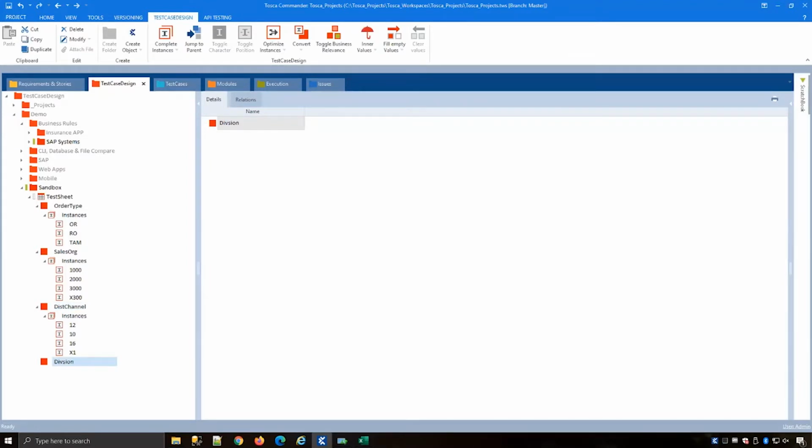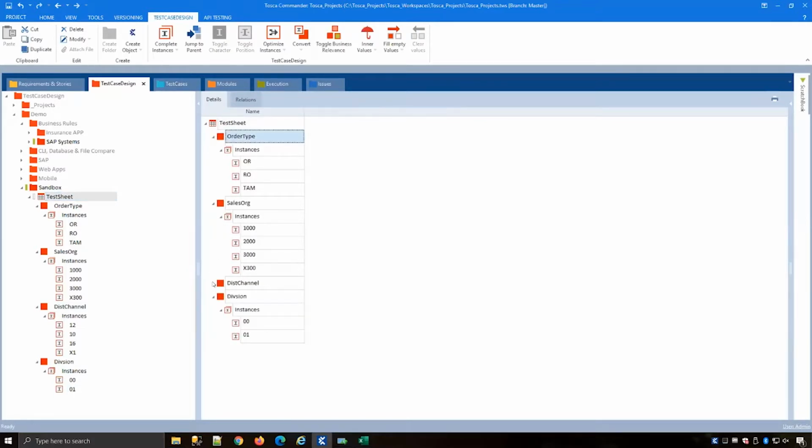So let's grab a few more divisions. I think we only have a couple here, so I'll just manually do these. 00, and one more. 1. Okay, so now we have all our instances. The left and the right have the same view, as you can see. I'll just expand them so you can see it's the same thing. So we've got all of these here.